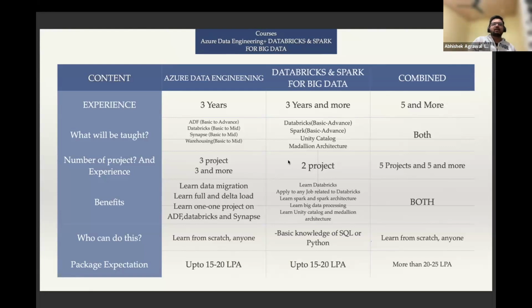Who can enroll for data engineering? Everybody can enroll. Data engineering is learning from scratch. For Databricks, either SQL or Python is needed. If you don't know SQL or Python, you can still enroll, but you should learn SQL or Python on the side, and we will help you to do that. The salary range which you can target in each of the courses is around 20 LPA, and if your expectation is more than 20 to 25 LPA, then you should enroll for the combined course.